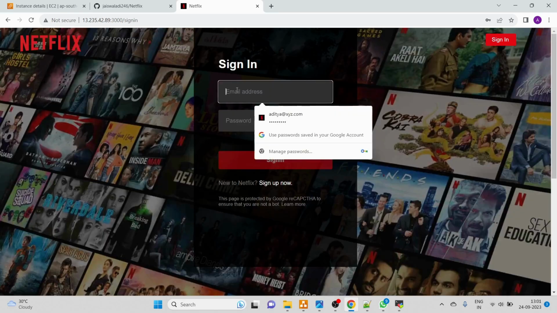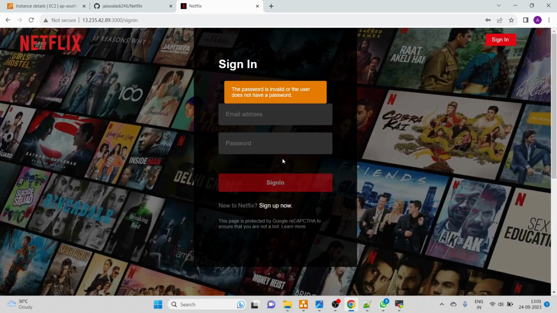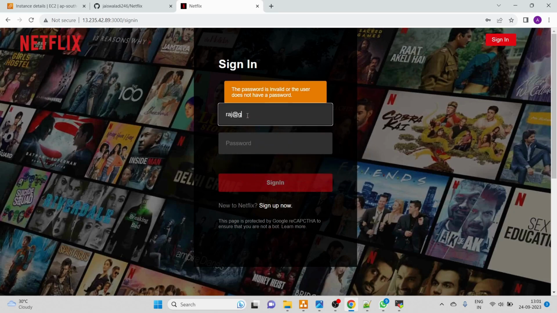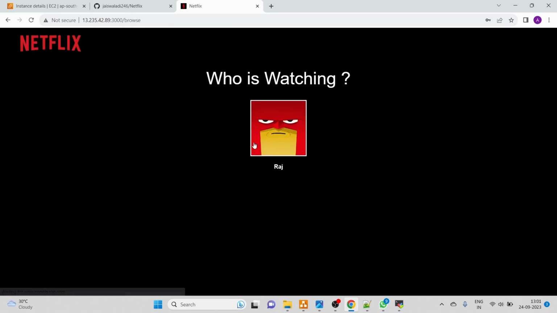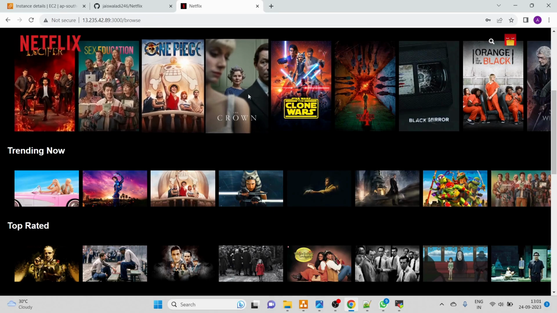If I put here, sorry, email we need to put, right? raj@gmail.com. If I put any password, it will just give us an error because the password is invalid. You can see the password is invalid. So what we will do, we will put the correct password to make sure that we are able to log in. So email will be raj@gmail.com. Password will be raj123. And you can see now we are able to log in, right? So the database is connected and working fine. Next, the transition is proper, right?